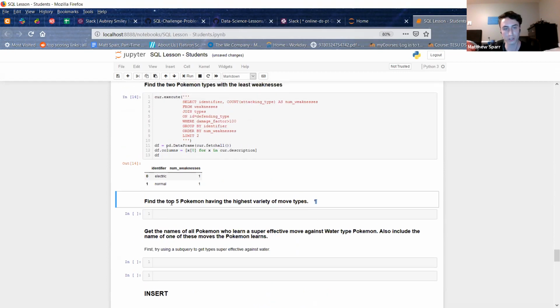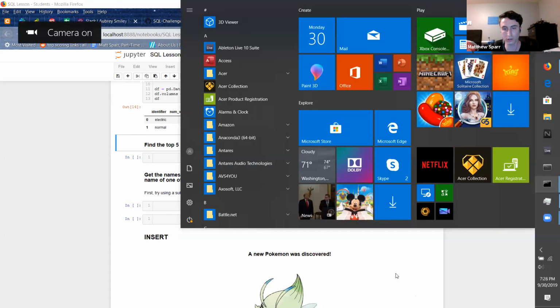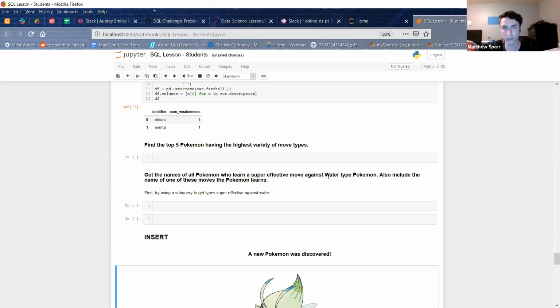The two problems are: find the top 5 Pokemon having the highest variety of different move types, and get the names of all the Pokemon who learn a move that's super effective against water type Pokemon, and also include the name of one of those moves that the Pokemon learns. All right, so we're gonna go ahead and pause the recording here for the people at home and go ahead and start.